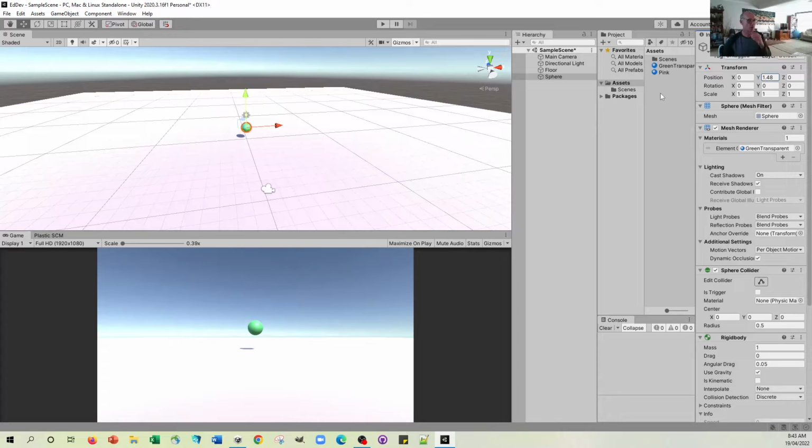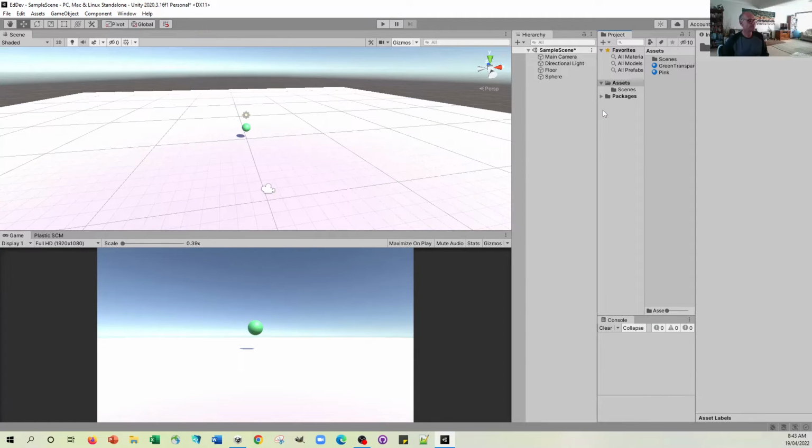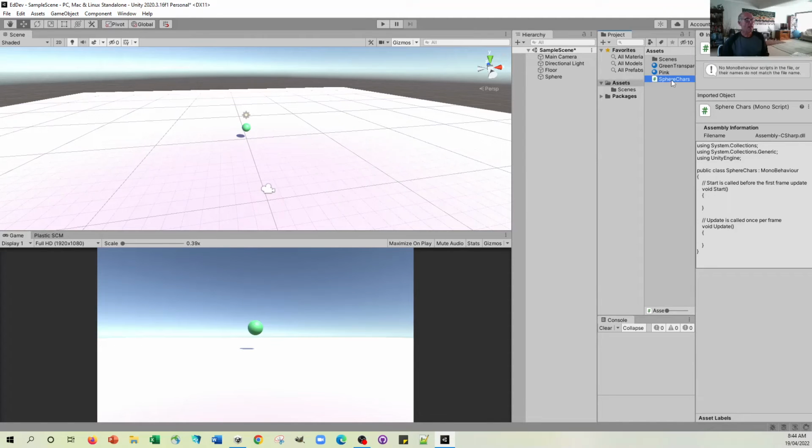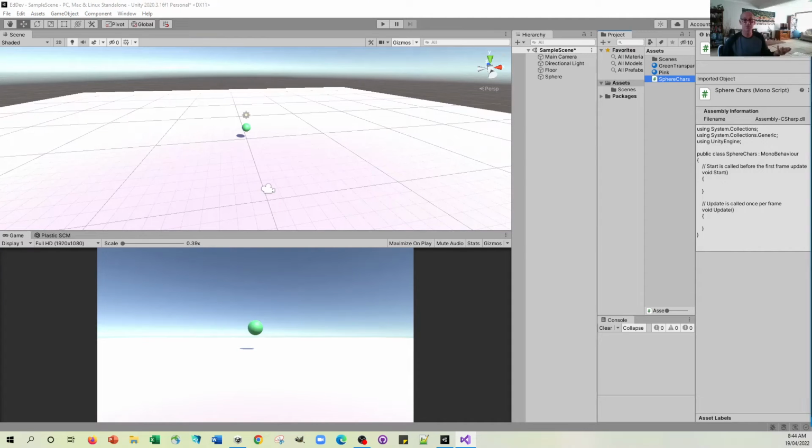So to create a script, we go C# script, and that will open up. We'll do sphere cars, sphere characteristics, and when I double click on that, that will open up Visual Studio, and Visual Studio will enable me to give some instructions to this sphere.